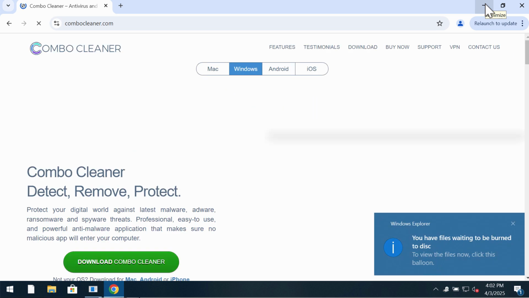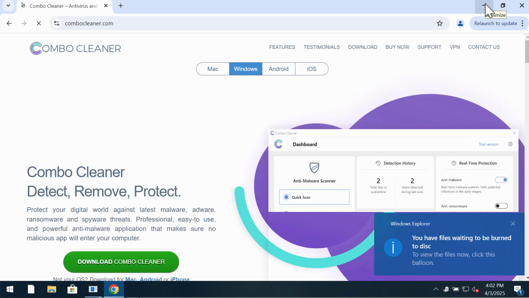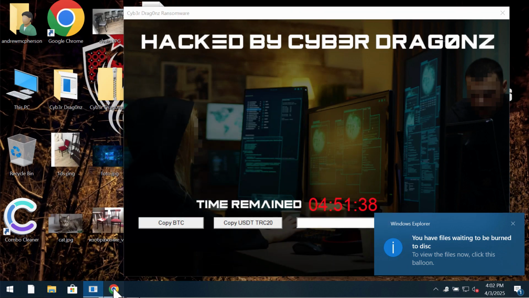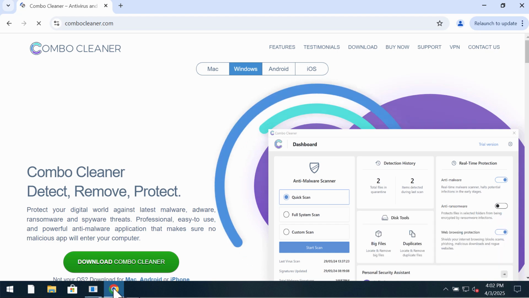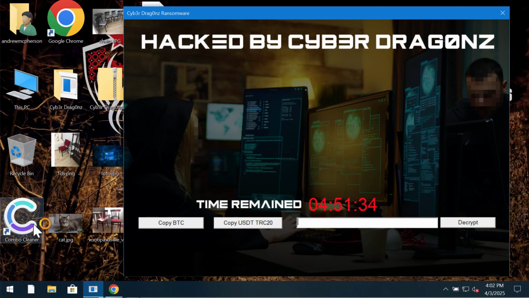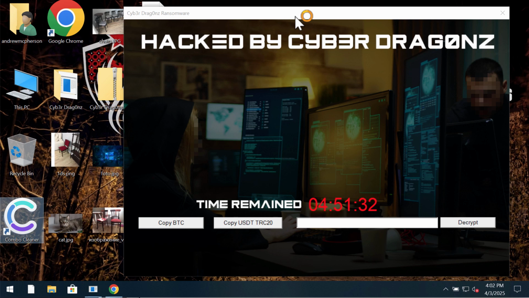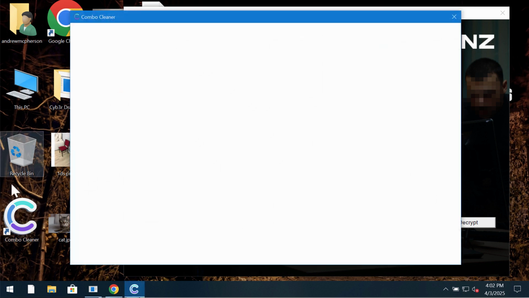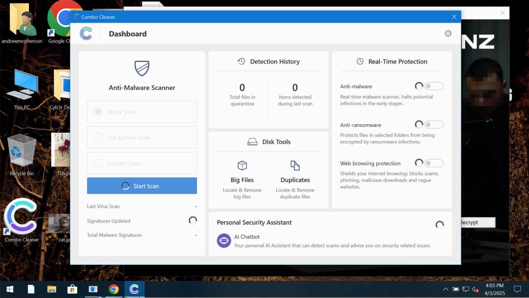So download the program, install the software, and then once the software is successfully installed, start carefully scanning your computer with its help. So Combo Cleaner will help you to detect and remove this ransomware. And the second part of my video will show you how exactly Combo Cleaner functions.